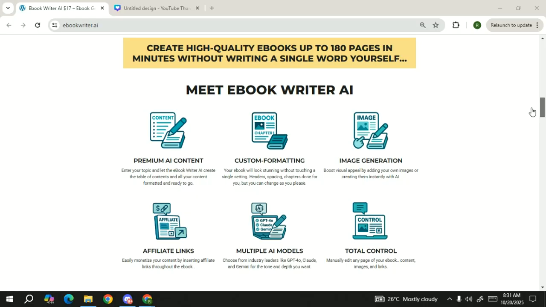Step 3. Design and format. EbookWriter AI gives your ebook a clean, professional layout automatically. You can tweak the style, add AI-generated images, and even insert affiliate links to monetize your content.